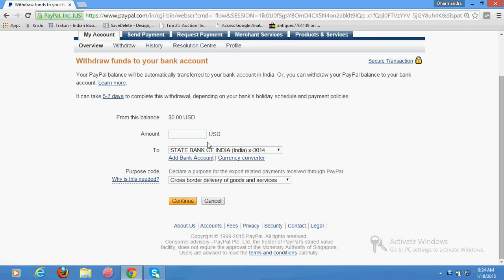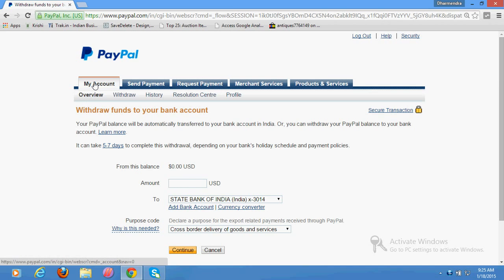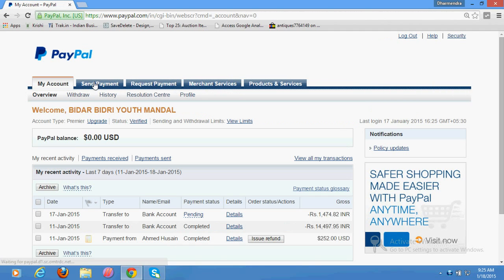It will ask the amount, how much you want to withdraw, and in which bank. I have two bank accounts. So select and click on continue. That will be done. PayPal will deduct a small fee, and after that your amount will be received in your bank in, I think, mostly hardly 3 to 4 days once you do this.